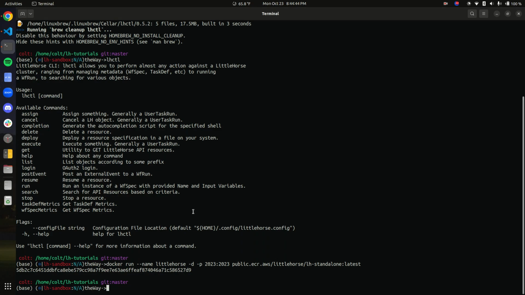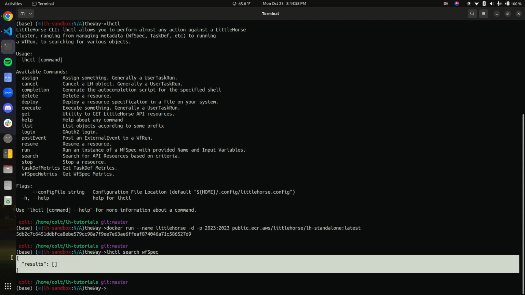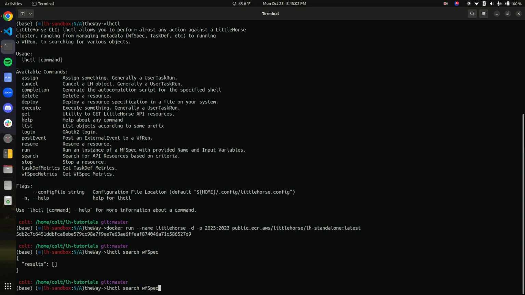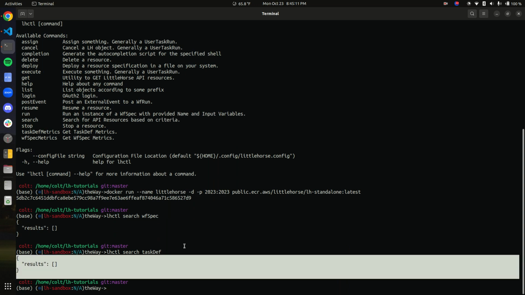Now, if we run LHCTL search workflow spec, this is basically asking LittleHorse, hey, show me all of the workflow specifications that have been registered with you. So we run this command. Now we see that we have no workflow specifications registered. Let's also search for task definitions. To search for task definitions, it's LHCTL search task def, and also we get no results, which is correct because we haven't yet deployed anything.